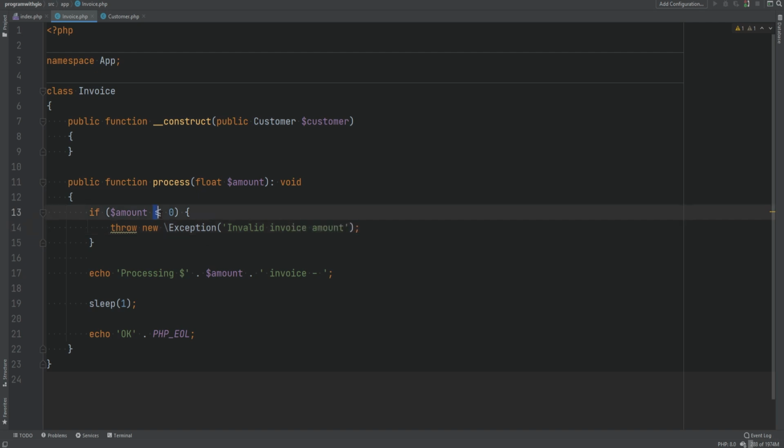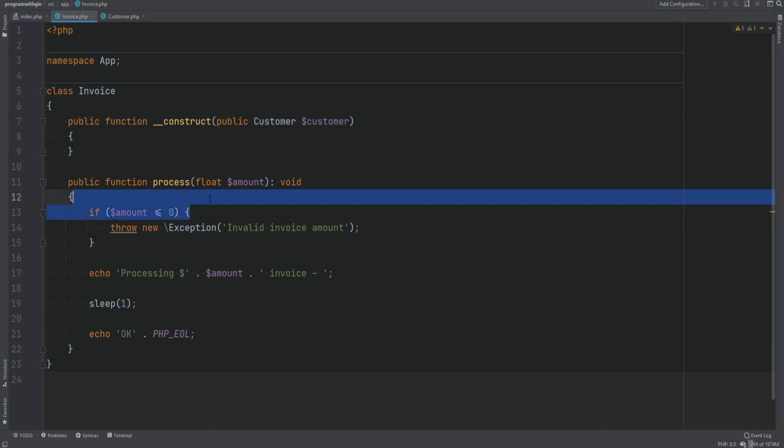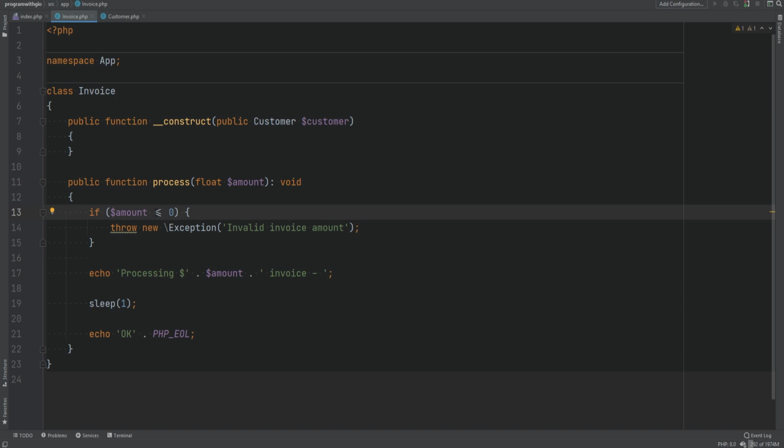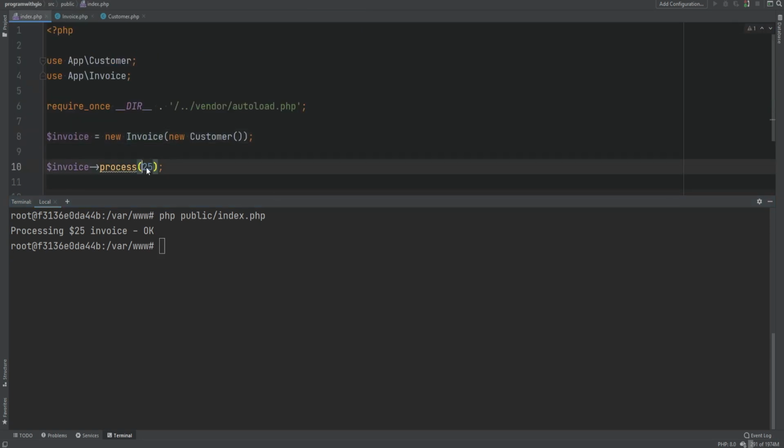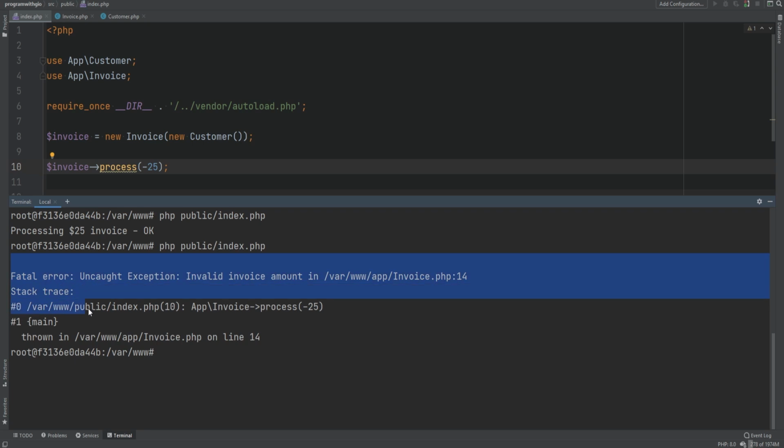Now, of course, we should not be comparing floats directly for equality, but for this example, I'm just going to keep it simple and keep it as is. And we covered why you shouldn't compare floats directly for equality in the first section of the course within the lesson about the float data type. So let's run the code and test this out. So far, everything is working because we are passing in 25 as the amount, and it is not less than or equal to 0, and therefore everything is working. Now let's pass in negative 25 and run the code again. And sure enough, we're getting this exception thrown with the error message that we specified.